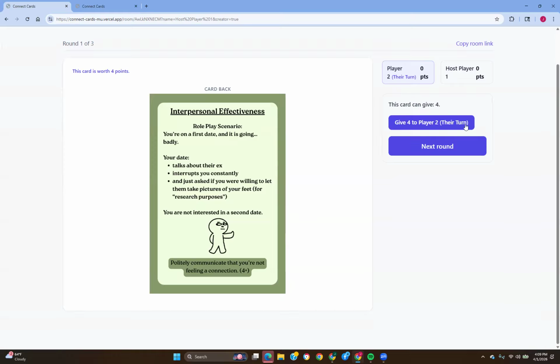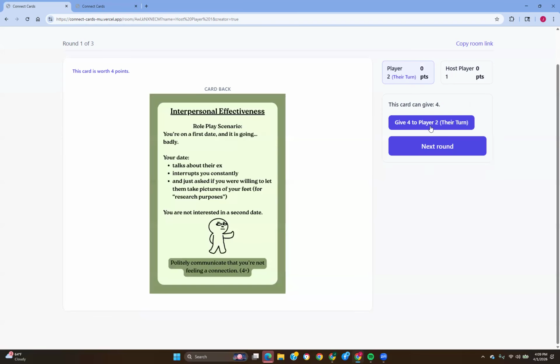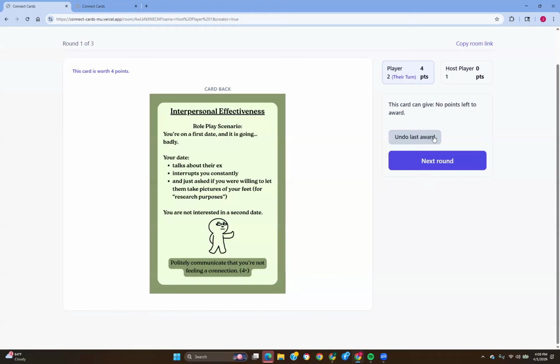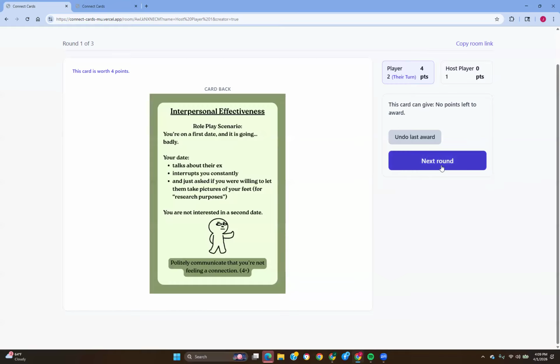The host would then go to ready for scoring when the card has been read through and answered. And then the host has buttons that they can click on to award points to the designated player. So in this case, because it's player 2's turn and they answered the prompt, you can give 4 points to the player. If you ever make a mistake, you can always click the undo last award button. If by chance someone decides to not answer a card and does not want to receive points for that turn, you can just click next round. Additionally, you can click next round whenever the turn is over.